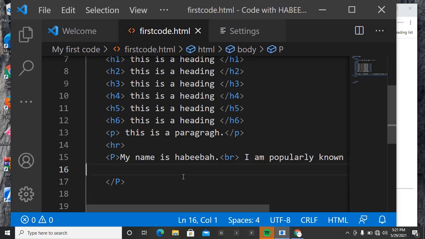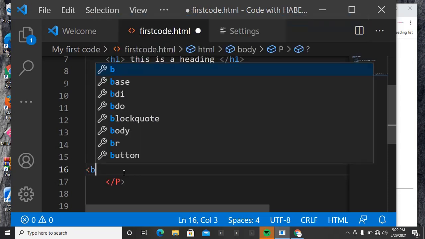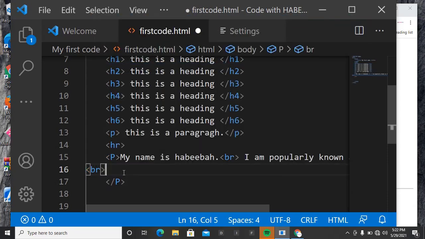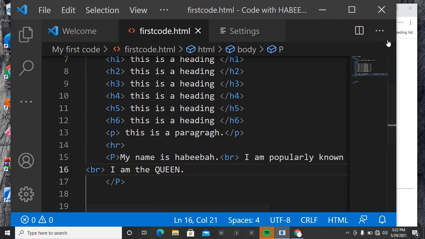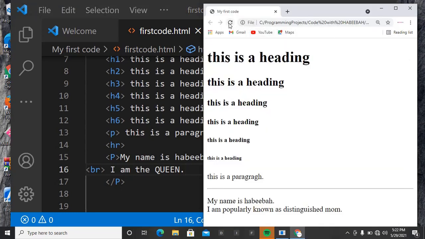Then another thing we will be learning is, if you want to bold any word or statement, if we want to italicize, then superscript, subscript. All right, let me put a break again. I am the queen. Let me save this first and let you see it. Come here and let me refresh. Okay, can you see I am the queen?